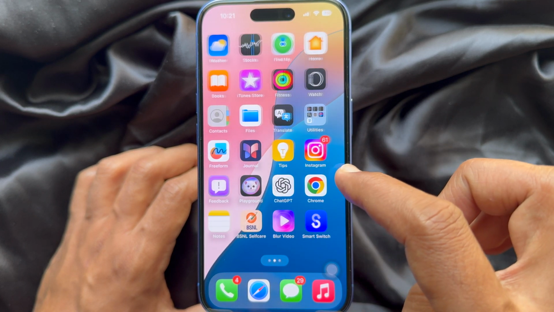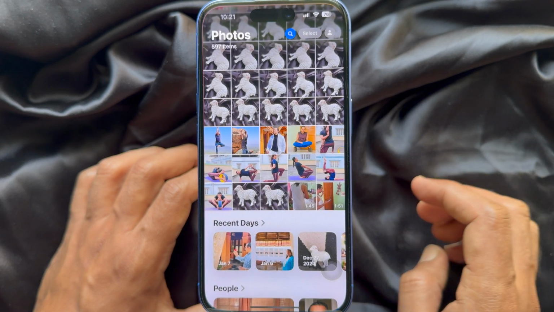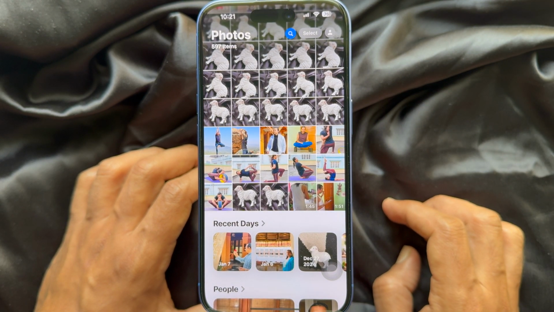So these are the steps to delete all screenshots at once on iPhone.